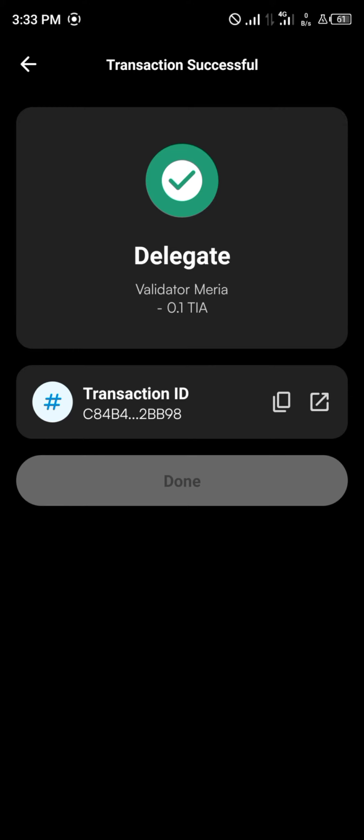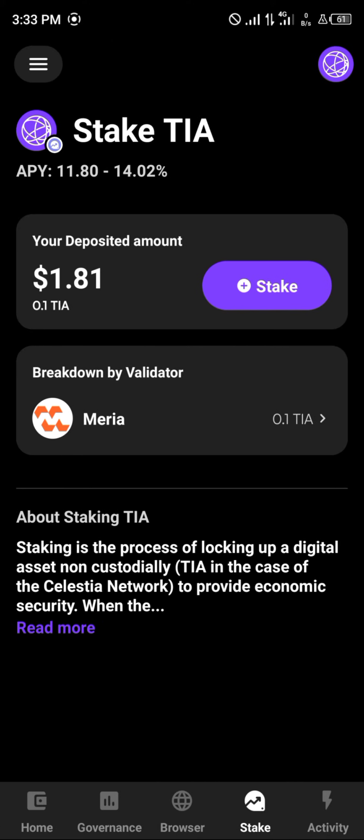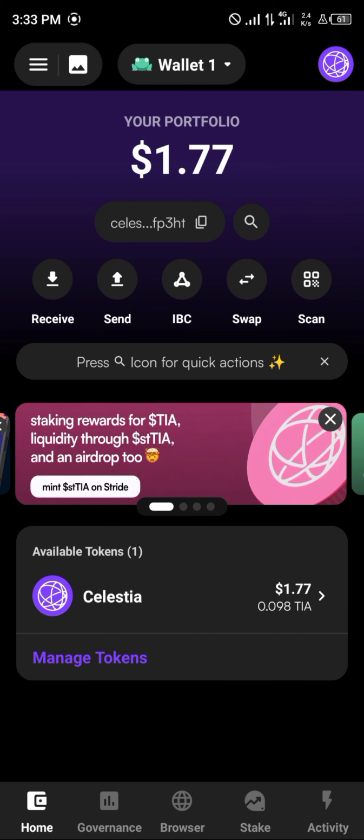So guys, click on the done option and you'd find that in your deposited amount, we have $1.81. That's 0.1 TIA tokens. And if you head back home and reload, you'd find that your portfolio has reflected the change.